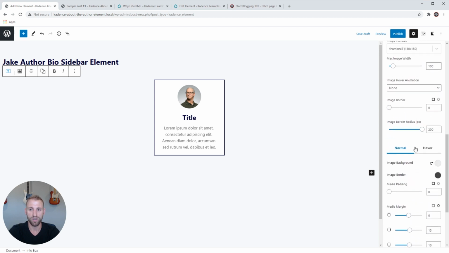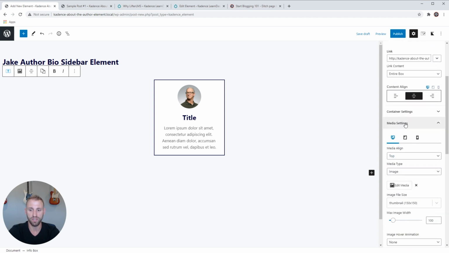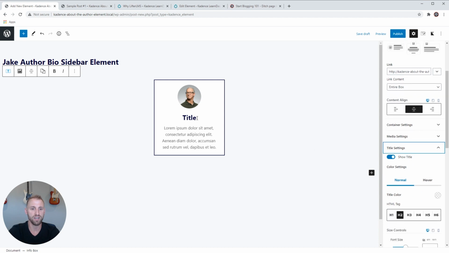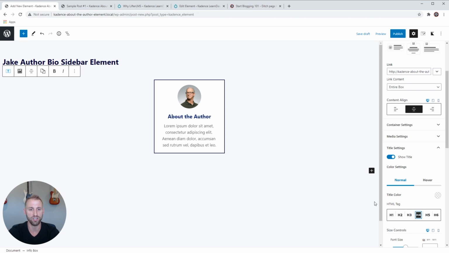After that, we're done with all of the media settings. For title settings and text settings, there's not really too much to go over there. If this title's a little too big, so we'll come in here and I'm just gonna say about the author and say that that's too large or you want that to be a little smaller. You can come in here in the title and you can set it to a smaller heading. So you can make it an H4. So we'll just do that.